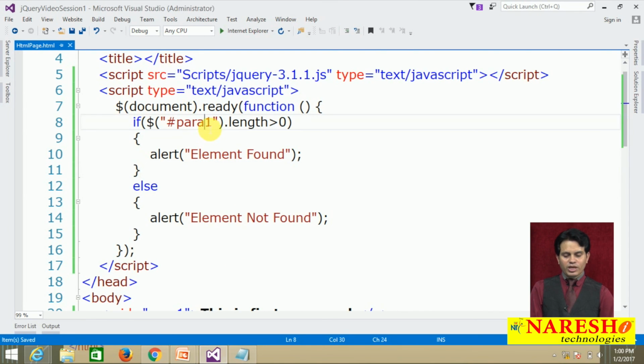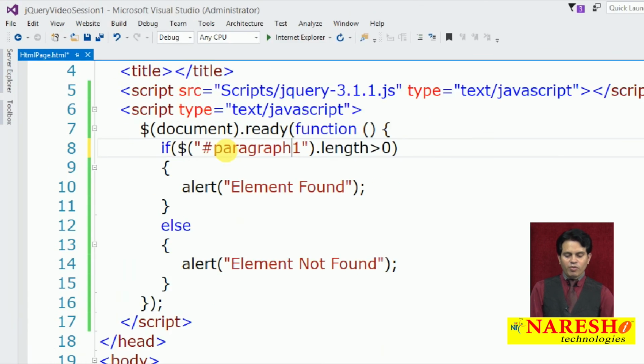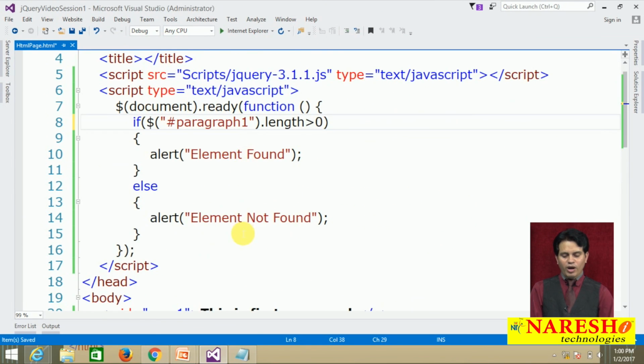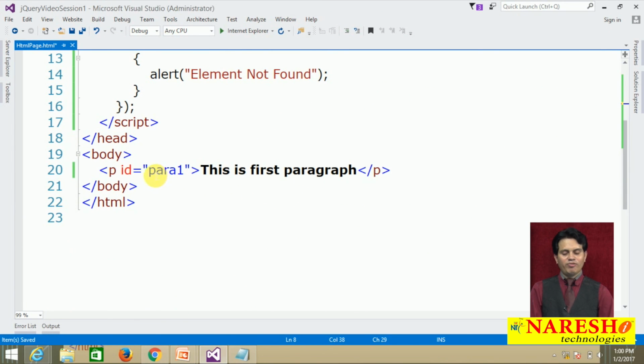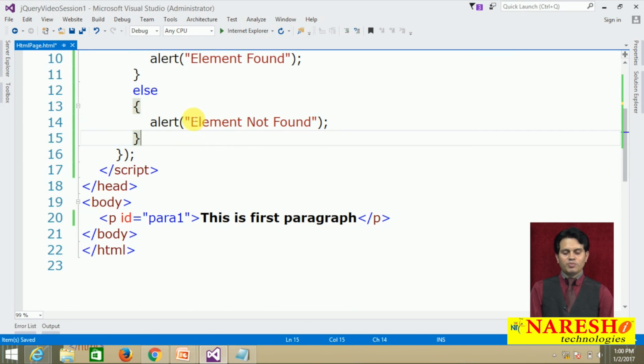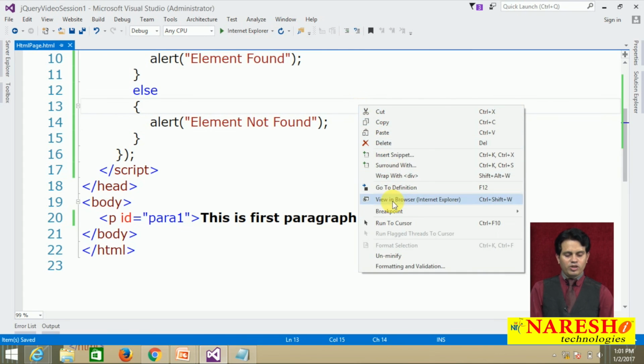Now I make a mistake: I give paragraph 1, meaning I am selecting the one element that has an ID attribute value of paragraph 1, but there is no such ID attribute value available. In that case, this returns the jQuery object collection with 0 elements. So I am checking if length is more than 0? No. So it should go to the else part and display the message element not found. This is your own error message, not a default error message thrown by the browser. Save it. Now run it in the browser.